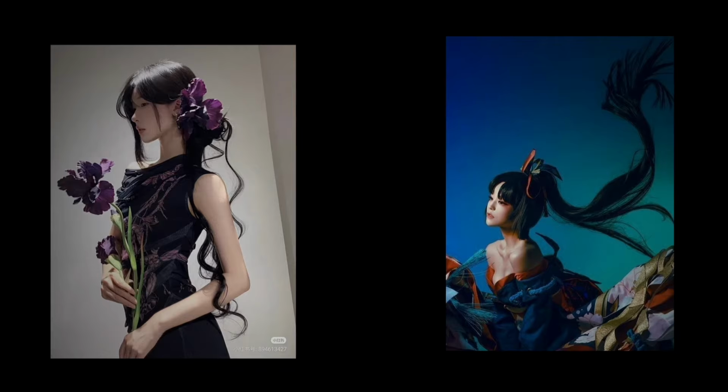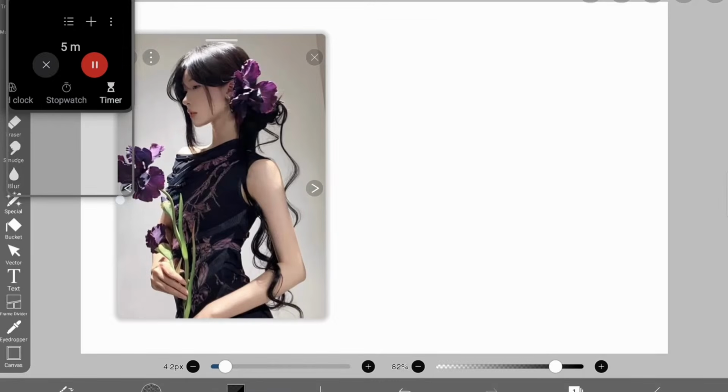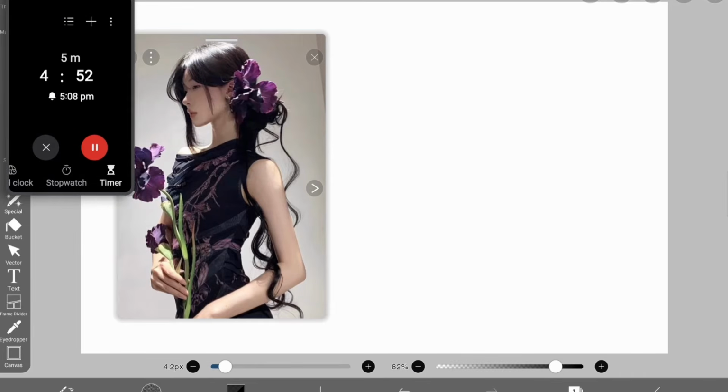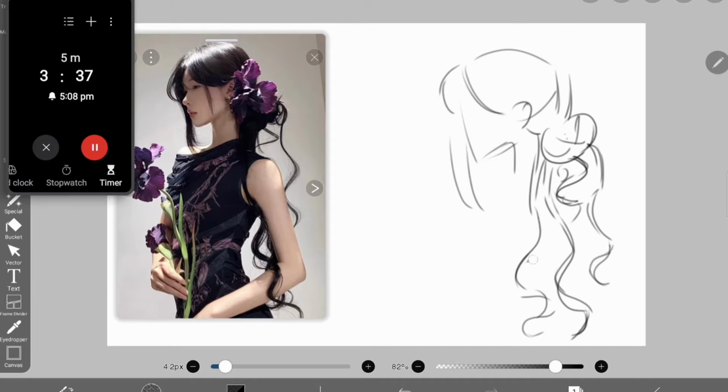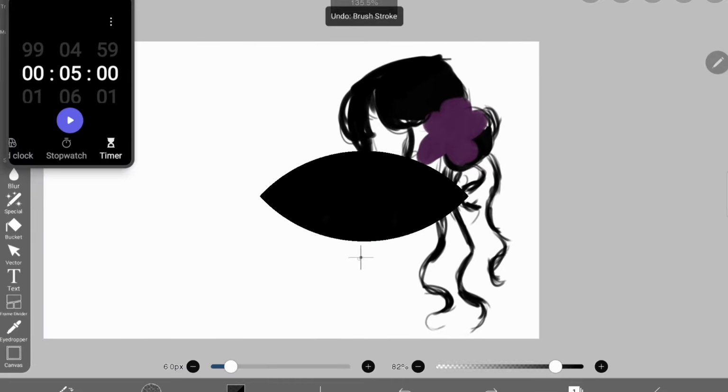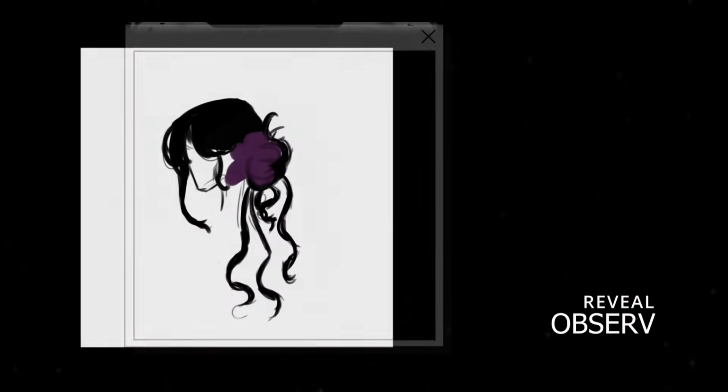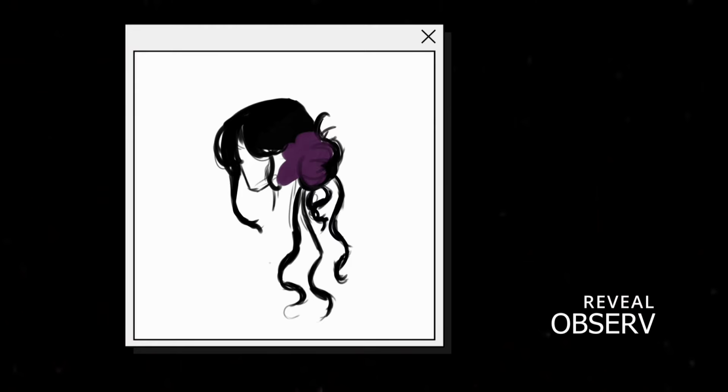So I wanted to do observational studies. From these observational studies, I wanted to get the structure right and build my mental library. So I picked up references from Pinterest and set a timer for 5 minutes. And then I tried to copy the hair structure and how it was flowing. And this is the reveal of the first.